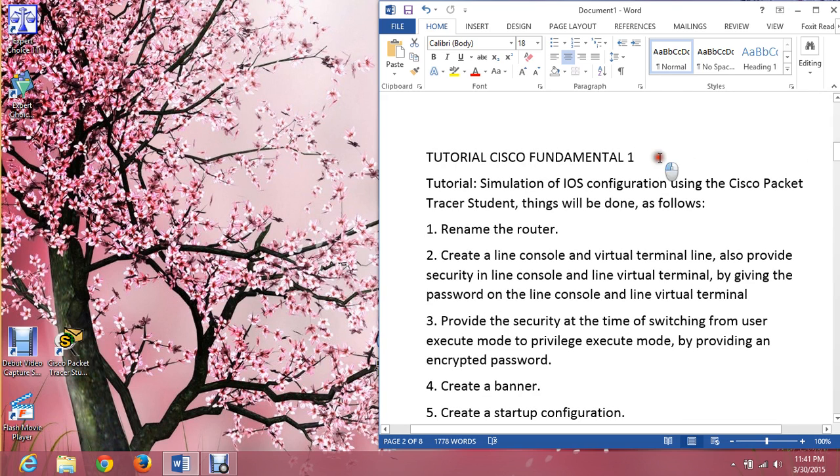Now, in this tutorial, Cisco Fundamental 1 talks about simulation of IaaS configuration using the Cisco Packet Tracer student. Things will be done as follows. Firstly, we will rename the router. Secondly, we will create a line console and line virtual terminal. Also provide security in line console and line virtual terminal by giving a password on it.